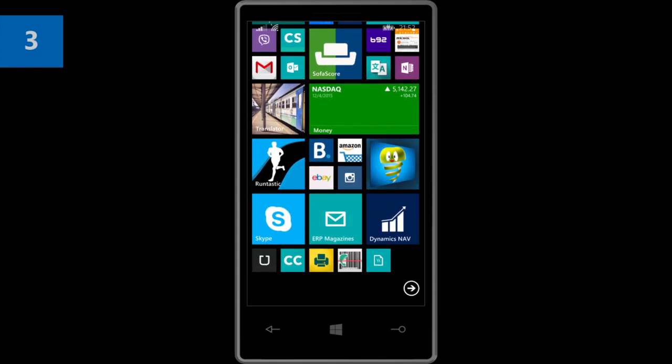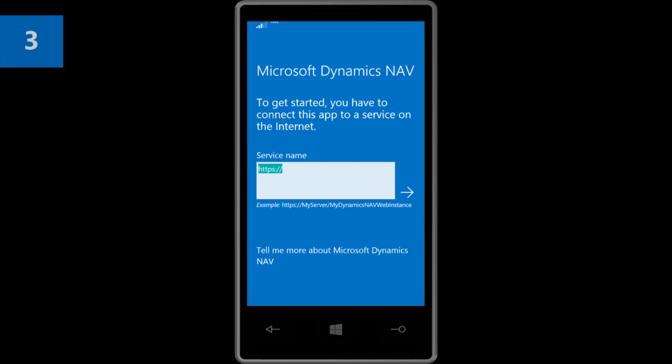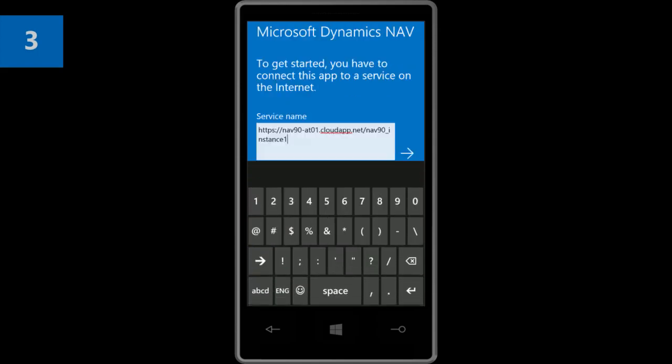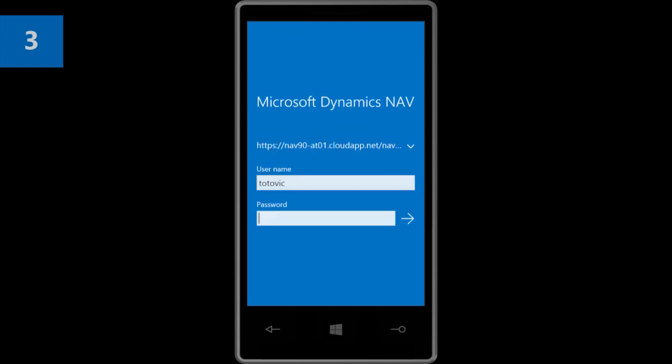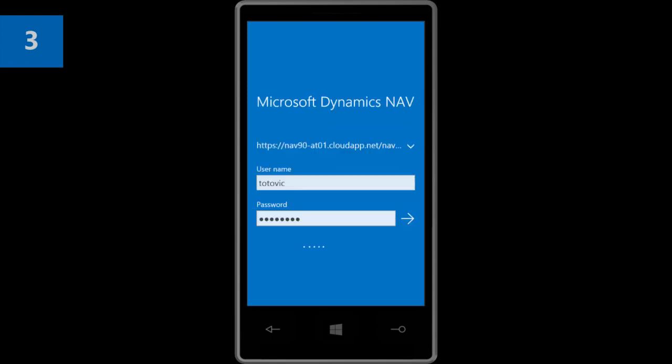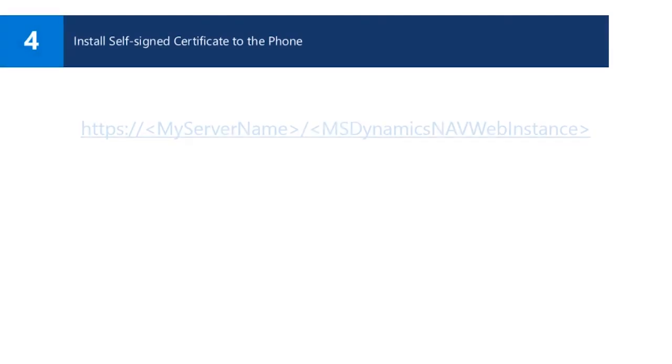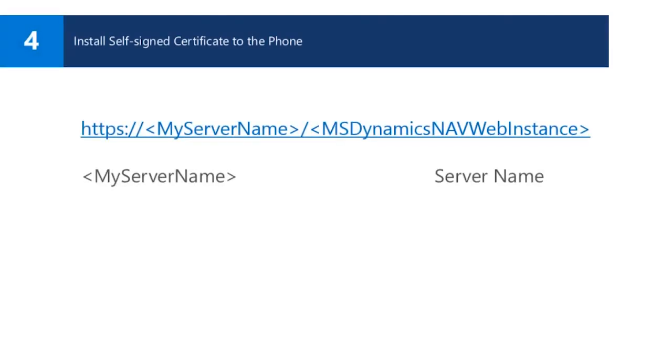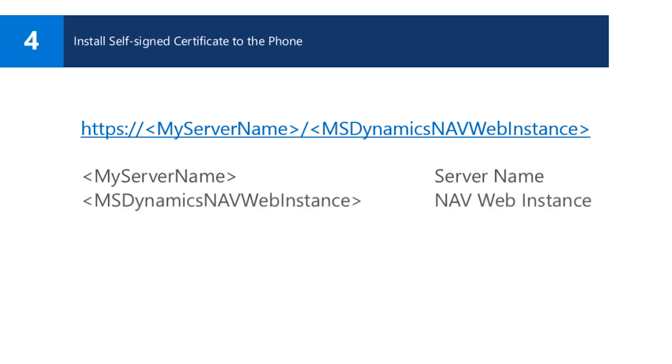Now we need to run the Dynamics NAV Universal app again. Type your NAV service URL. After a few seconds, depending on network speed, the system will ask you for username and password. Wait a few seconds again and the system will successfully open Microsoft Dynamics NAV 2016. You can create your own NAV service URL using the following rule: HTTPS, your server name and your web instance name. You can see this on screen, and do not forget it must be HTTPS, not HTTP.